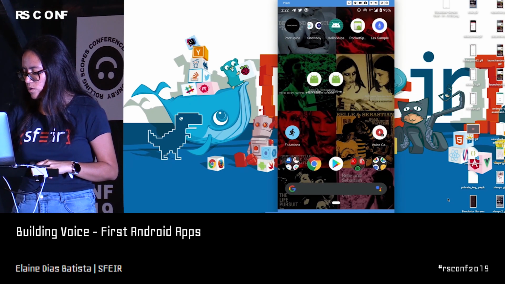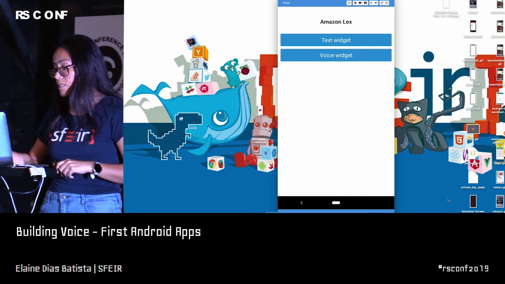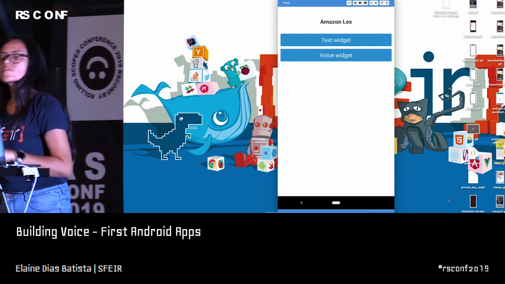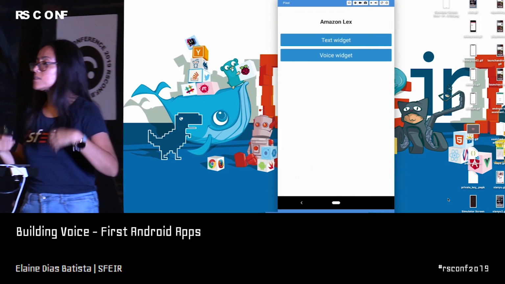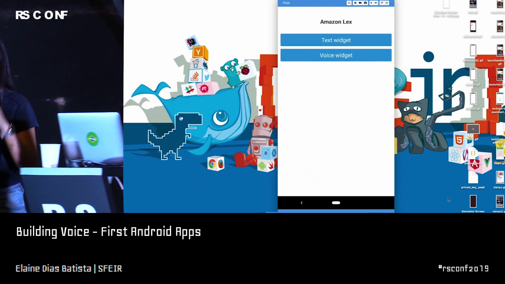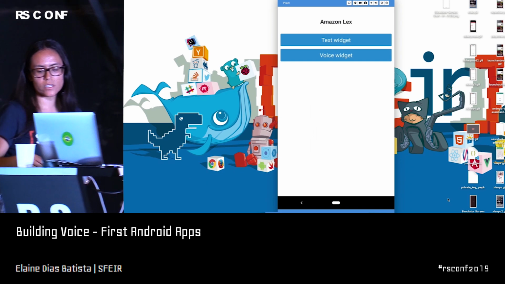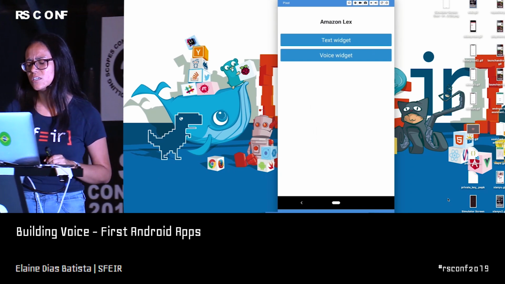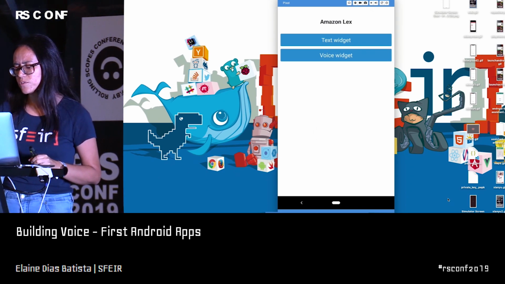And the last one that I wanted to show today is actually the Amazon one. So Amazon also has a developer kit, and they have a specific mobile SDK available. So I wanted to show that to you. Last time that I did the demonstration didn't work very well. So let's see if it works.